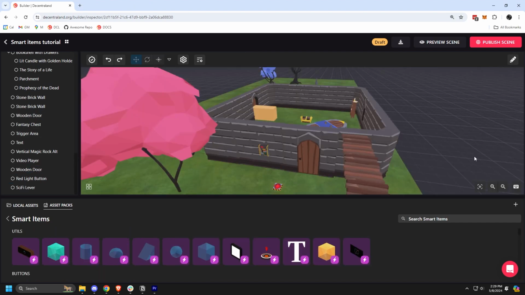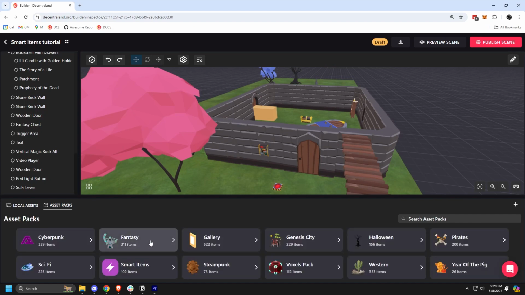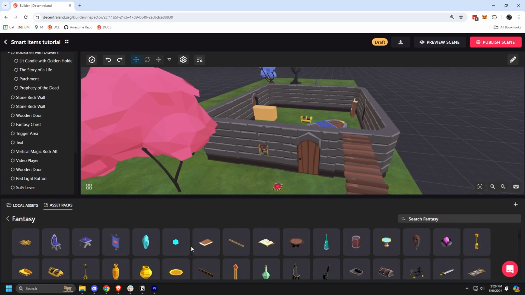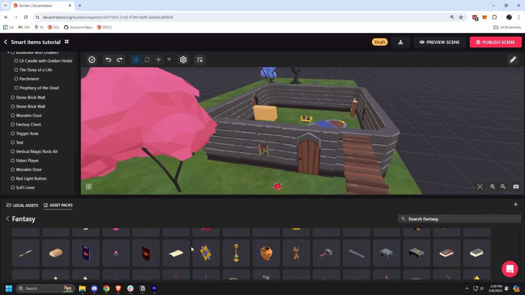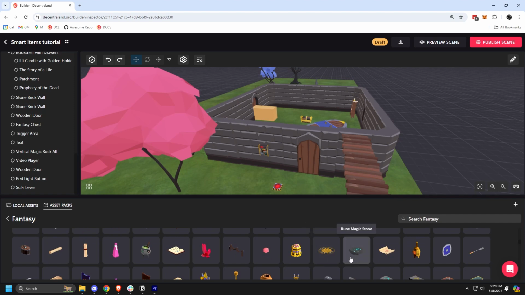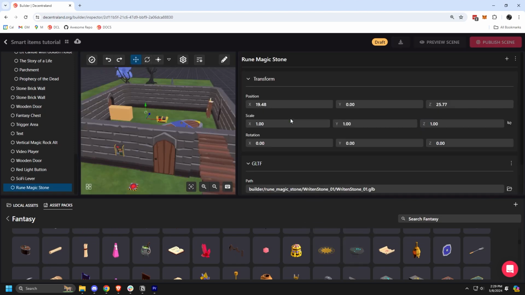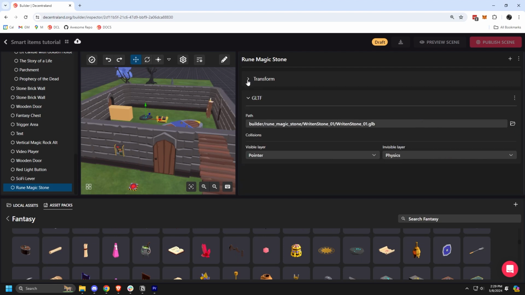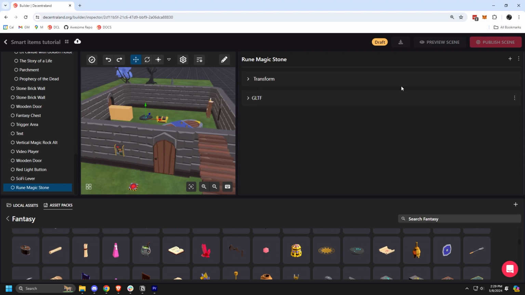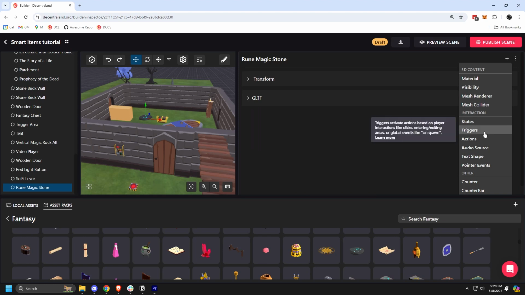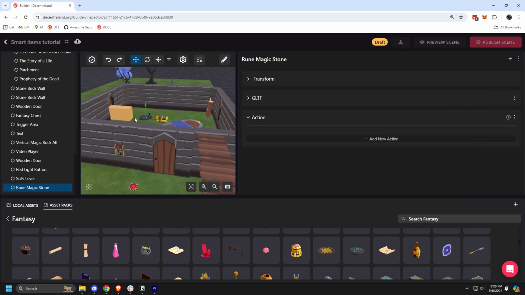For my final trick, let's do something that is a bit more out there. So instead of adding a smart item and configuring it, let's build something from scratch. Let's grab this boring old stone. This is decidedly not a smart item at all. This is just a stone, has a transform and a GLTF component, but we can give it any component we want. Just like a smart item, it can have actions, triggers, states, all of the stuff that you've seen in smart items is all available in any item you want.